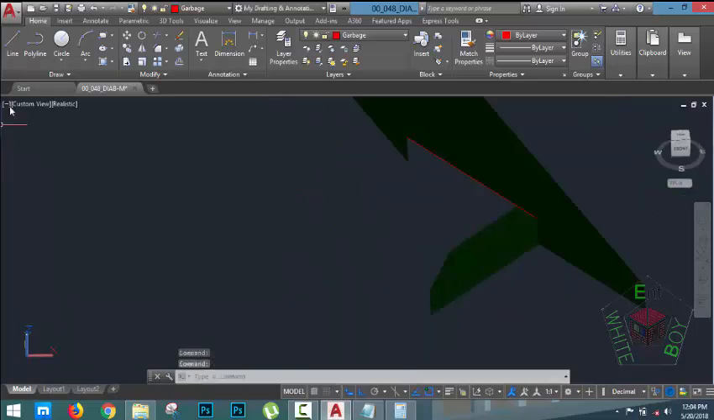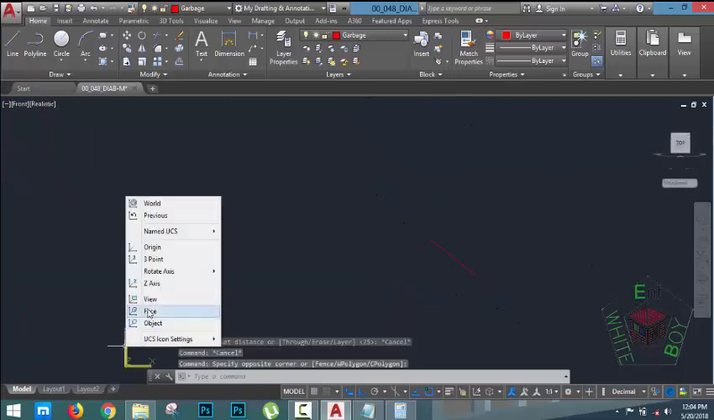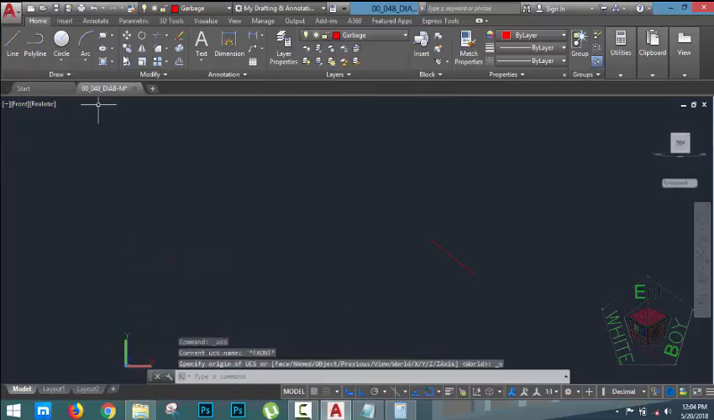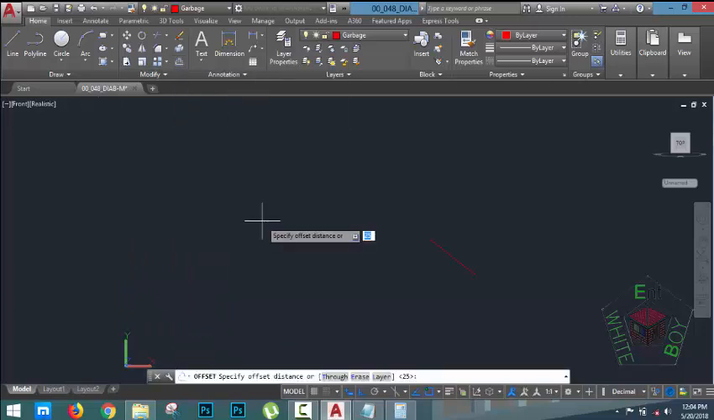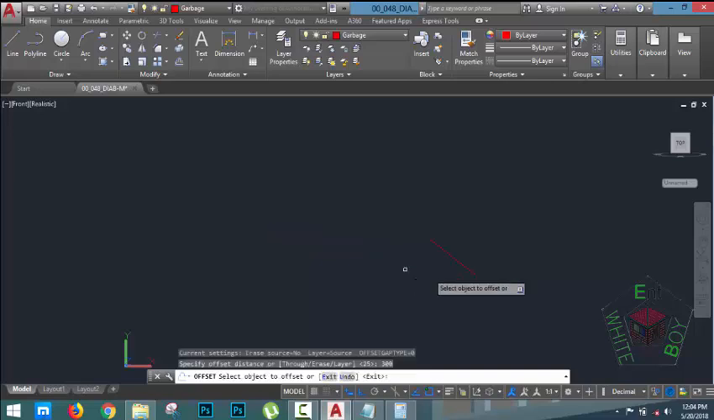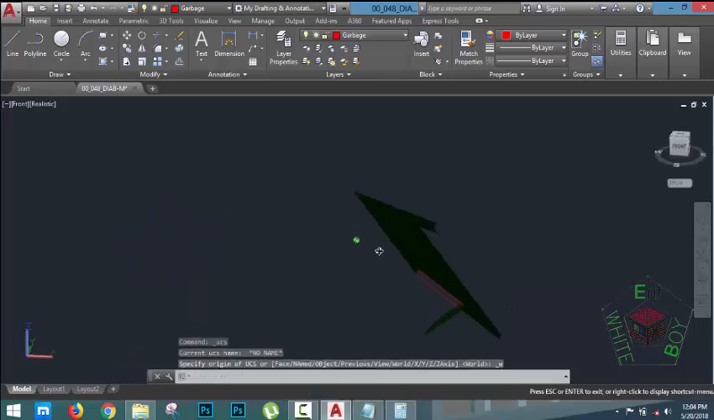Now go to the view control and select the front view, right click the UCS and select the view option. Go to the home tab, modify panel and select the offset command, type 300mm, press enter, select this line and offset it down, press escape.